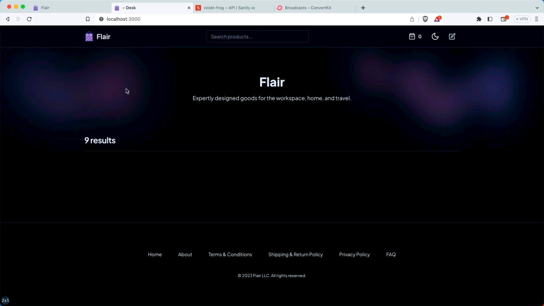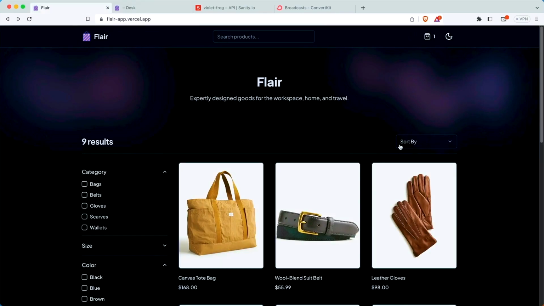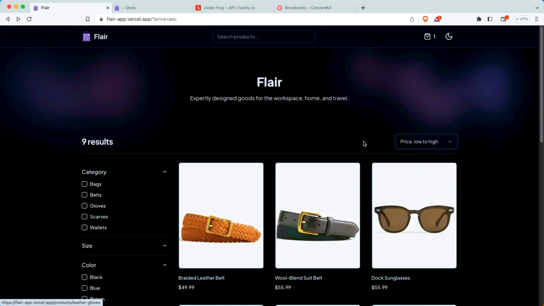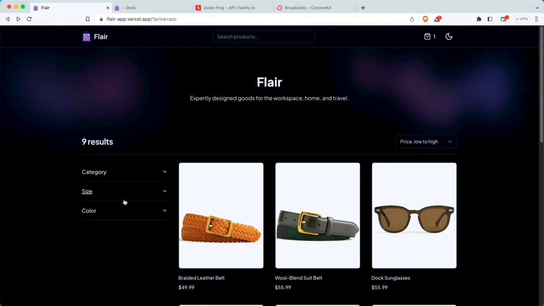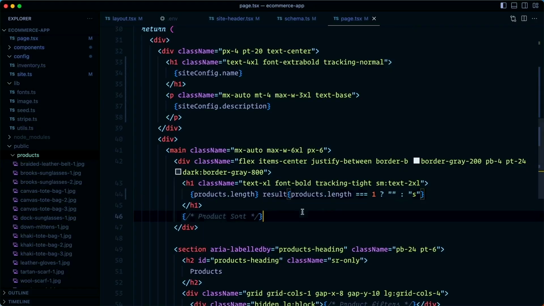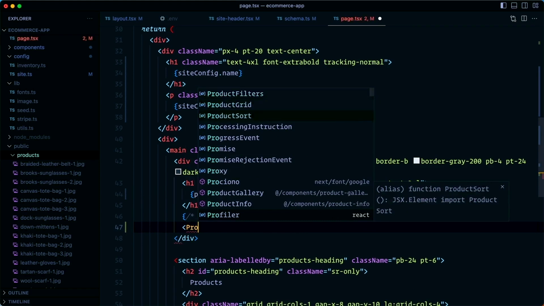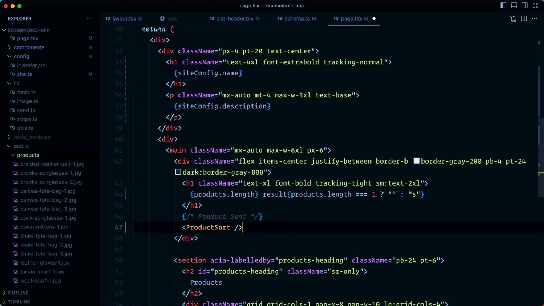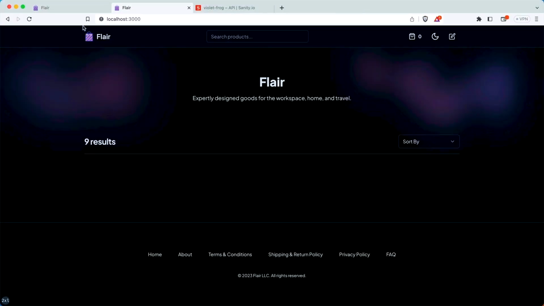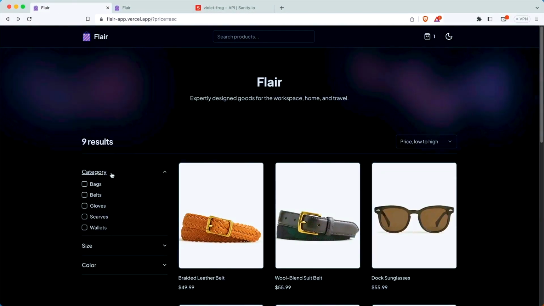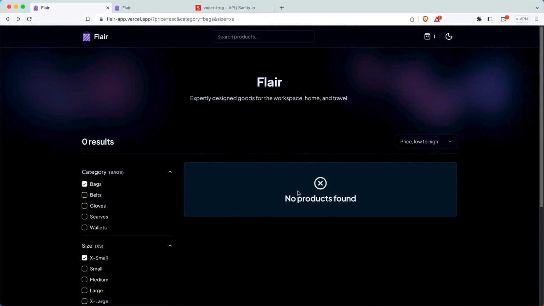And after displaying the number of results, we want to add a number of different components that will allow us to sort our products. So we'll have a component for doing that. We're going to have a number of filters here underneath on the left-hand side, and we're also going to have a product grid. We'll begin underneath the H1. We see here a comment with the text product sort. So we will bring in product sort, we'll include that. And in the final version of our app, if no products are displayed, say we've included a filter that returns no products, we want to display this no products found message.